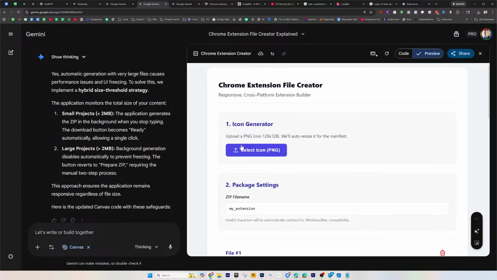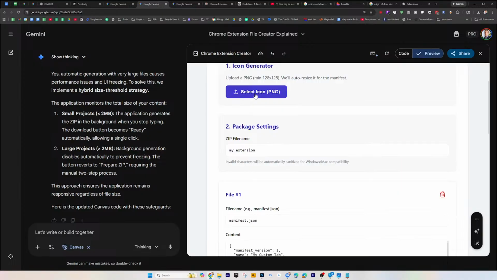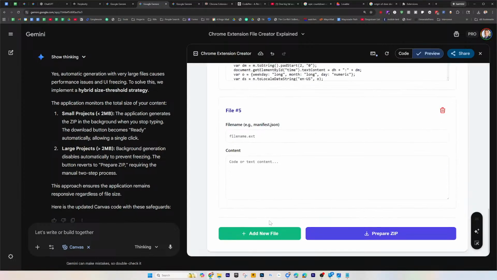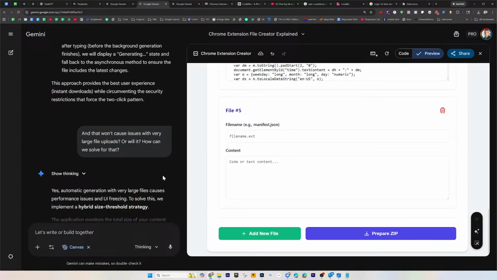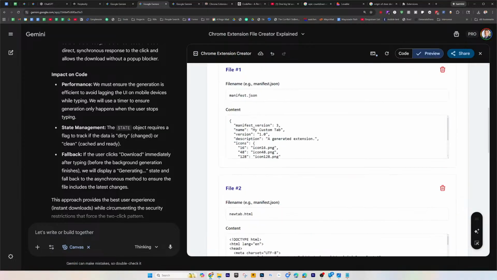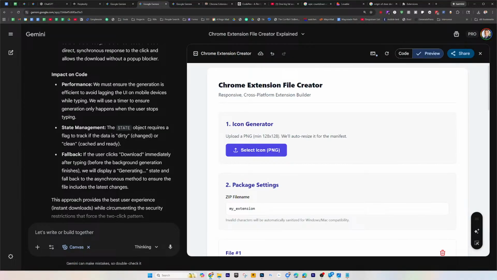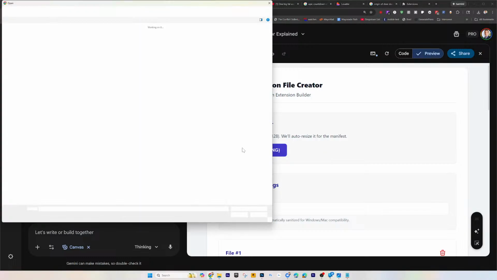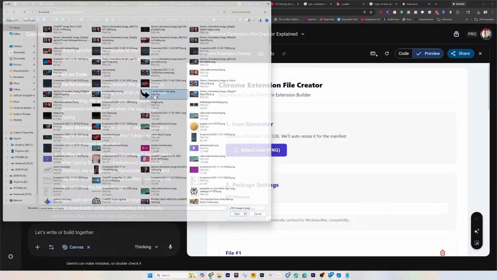Okay, let's do select icon. Yeah, we can do that. Let's go ahead and... oh yeah, I keep forgetting we haven't added the new functionality of uploading files, but let's go ahead and upload this.